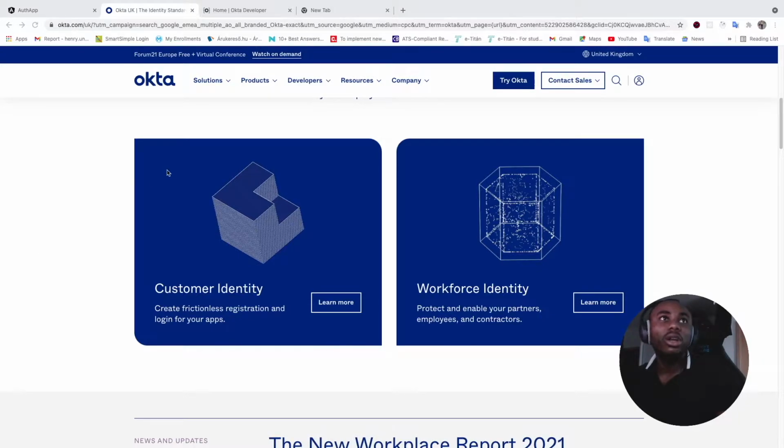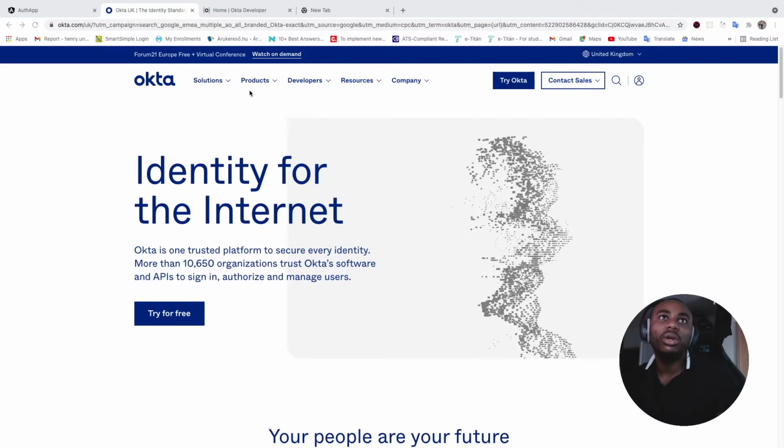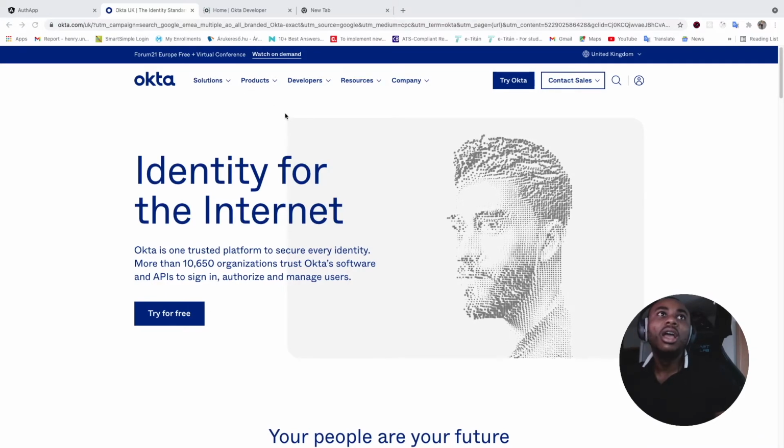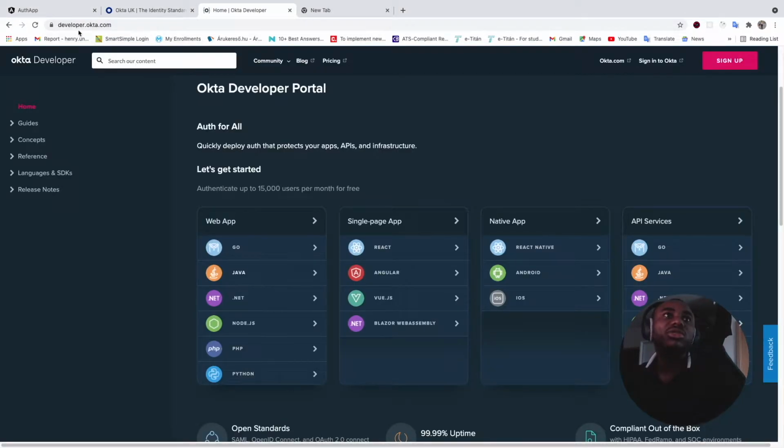Now, if you want to learn more about Okta, you can simply go to their website at okta.com and read more about their solution and the product that they provide. If you want to create a developer account for Okta, you simply go to developer.okta.com. And as you can see, they have all the programming languages that you can use with Okta shown here on their page.